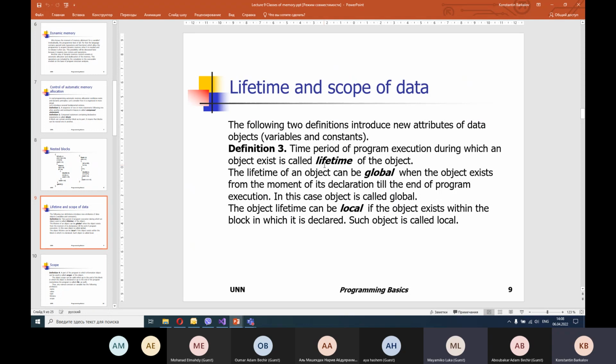The lifetime of an object can be global when the object exists from the moment of its declaration until the end of the program execution. This object is called global. And the lifetime of the object is called local if the object exists within a block in which it is declared. Such an object is called local.